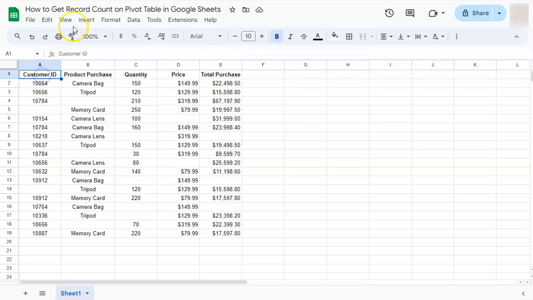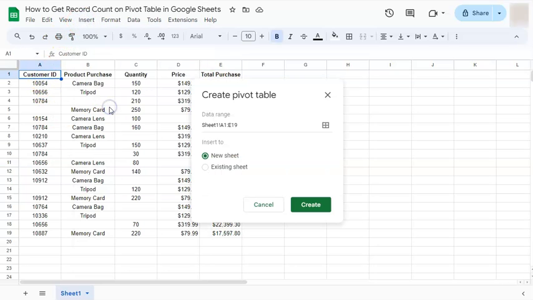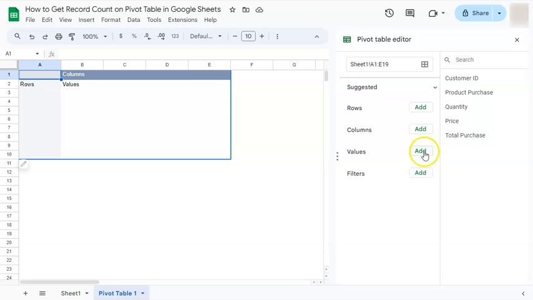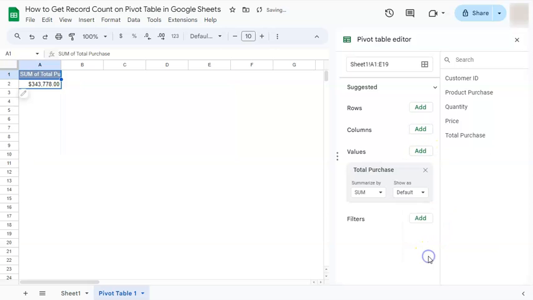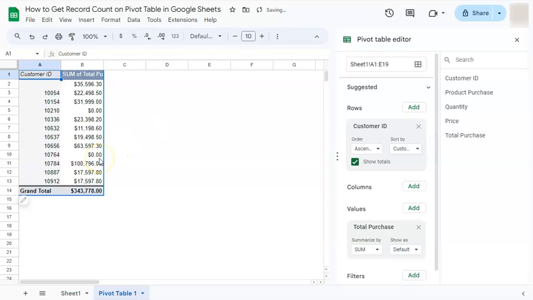First, let's go to Insert and select Pivot Table. We have our data range selected already, and we're going to insert this in a new sheet right here. So let's click on Create. Let's add our values right here. We're going to add our total purchase, and our rows would be the customer ID.